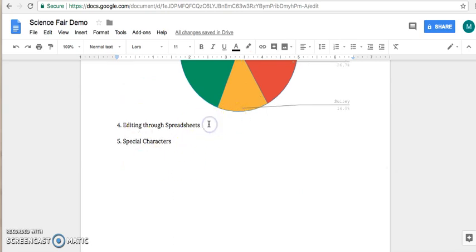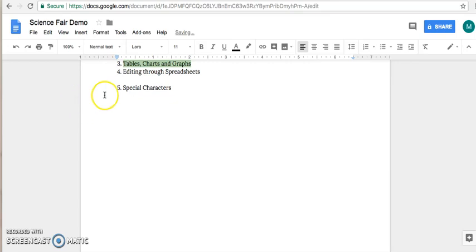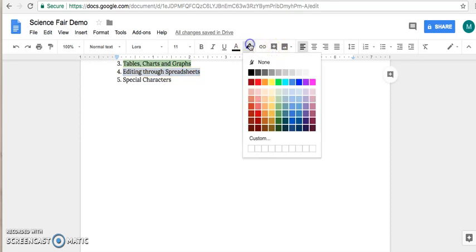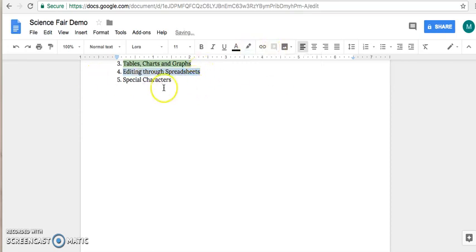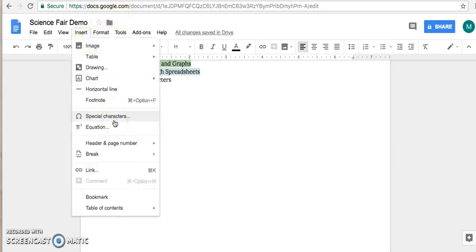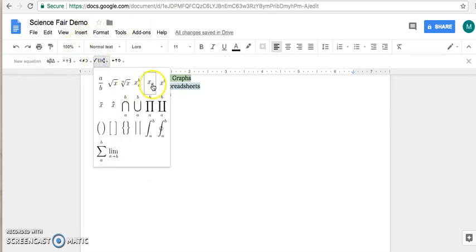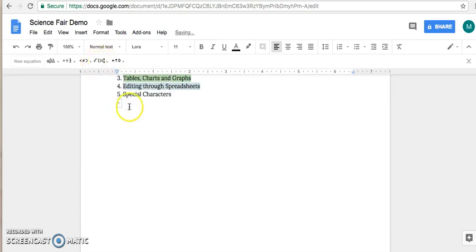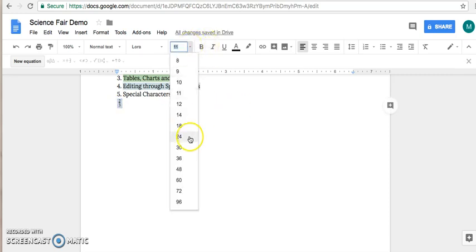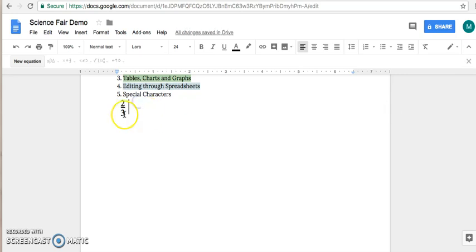Okay, editing through spreadsheets, so we just did that. And then the last thing that I want to show you guys is special characters. So this one's kind of my favorite thing to use. If you go to insert, you can either do special characters or equations. Equations are good for writing fractions, everybody's favorite. So you'd click this little square root guy, and then you're going to type in your fraction like that. Okay? When the equations come out, they're kind of small, so you're going to want to enlarge those so that you can actually see it.